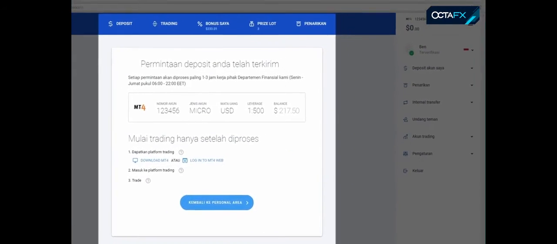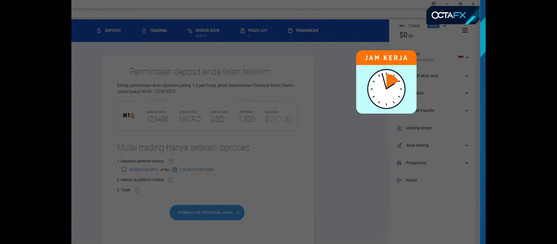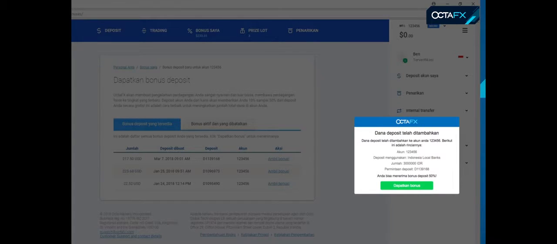Divisi finansial kami biasanya dapat memproses permohonan ini dalam kurang dari 2 jam pada saat jam kerja. Kami akan mengirim notifikasi via email begitu permohonan Anda kami proses dan dana dikreditkan ke akun trading Anda.